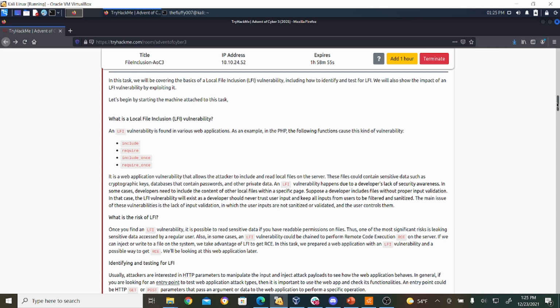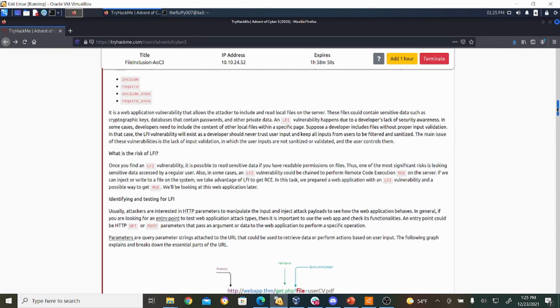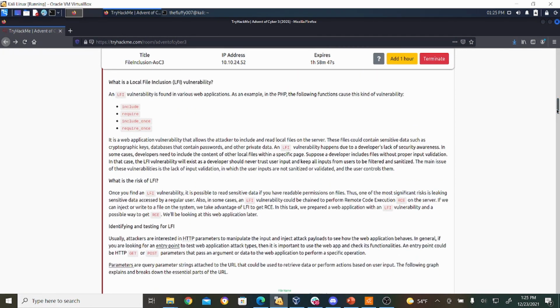For example, the following functions listed here are for PHP, and the functions include, require, include_once, and require_once. So if you are working in PHP and you see these functions, you should test for local file inclusion. This vulnerability allows you to include and read local files on a server. These files can be sensitive data such as cryptographic keys, databases that contain passwords, and other private data. Pretty much you can read any file on the system.